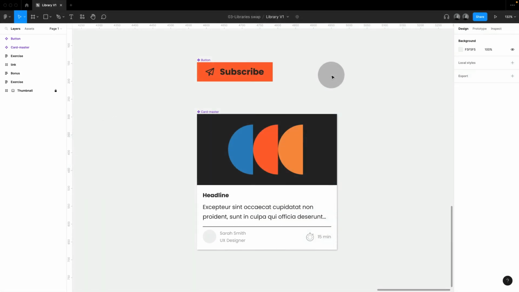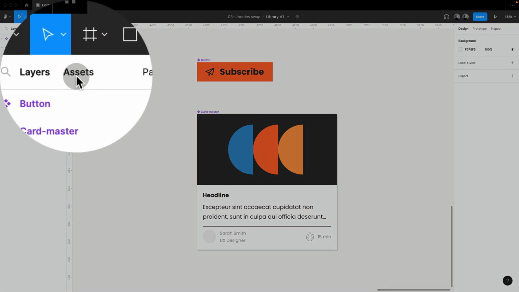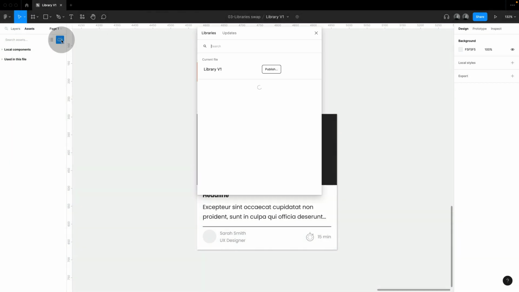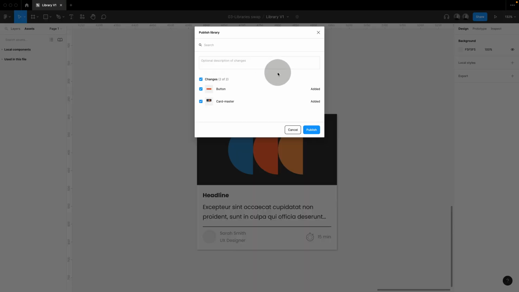So here I have an example file. This is simply a Figma design file that contains two components, a button and a card. Jump to the Assets panel right next to Layers and you'll see the little book icon. Click on that and you open the Team Libraries and click Publish.